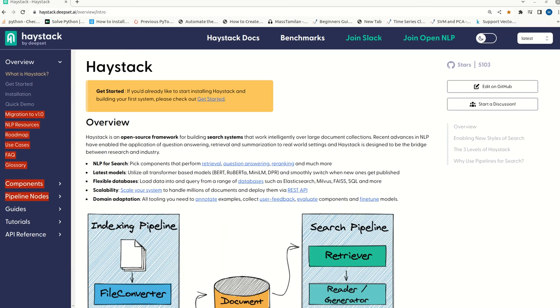So in this video, we will be discussing a framework called Haystack by deepset. Haystack is an open source framework for building search systems that work intelligently over large document collections.